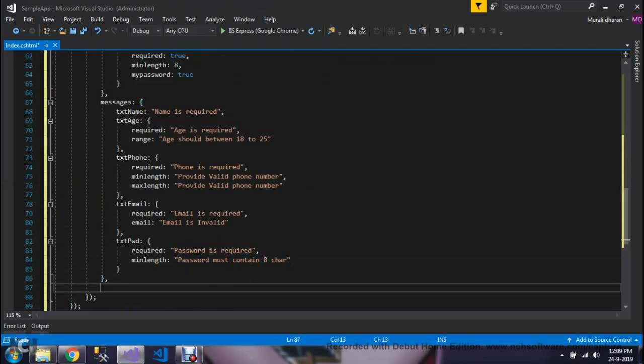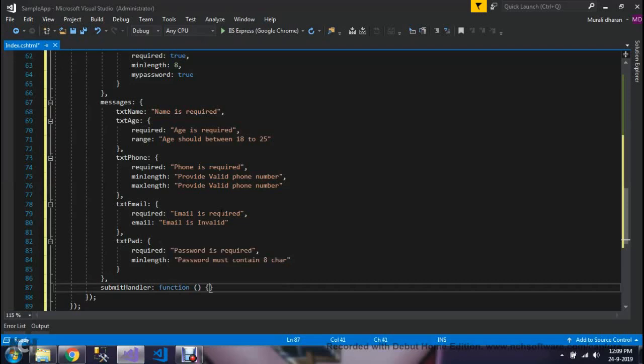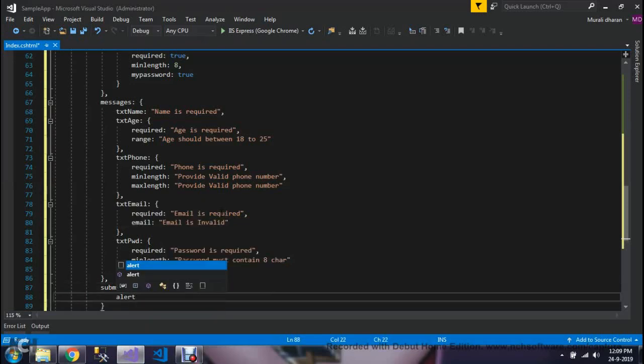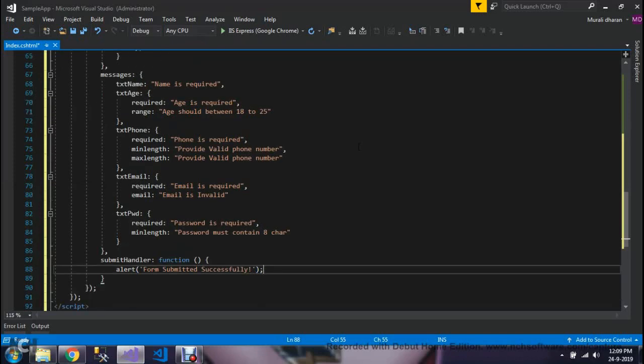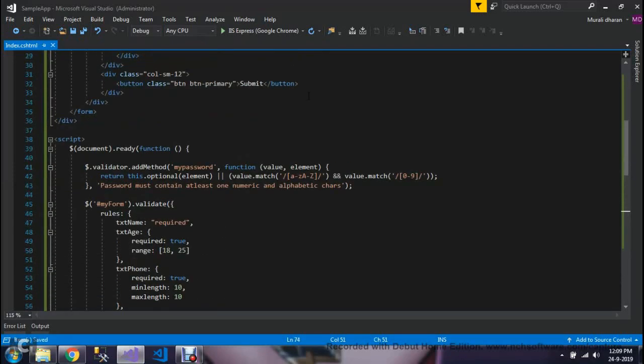Finally, we should handle the submit. After submit, what are we going to do? So submit handler, it takes a function, and I'm going to provide an alert: form submitted successfully. Pretty good, isn't it? So now let's run the application and see what we have got.